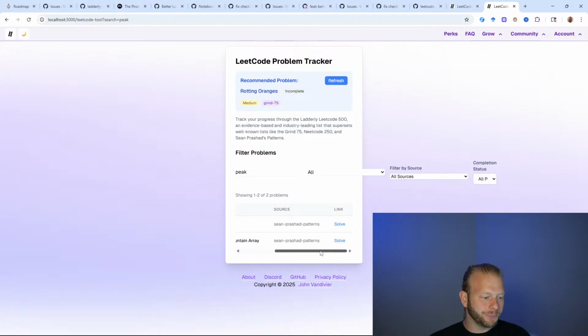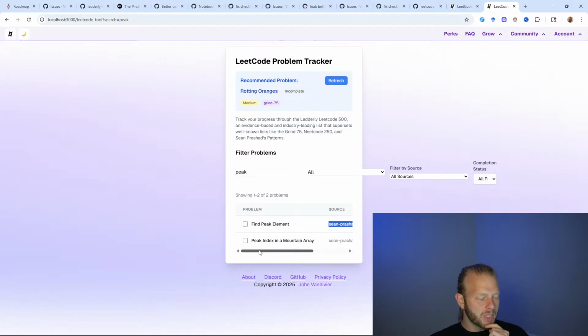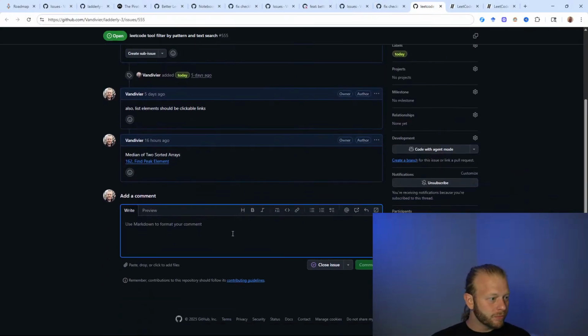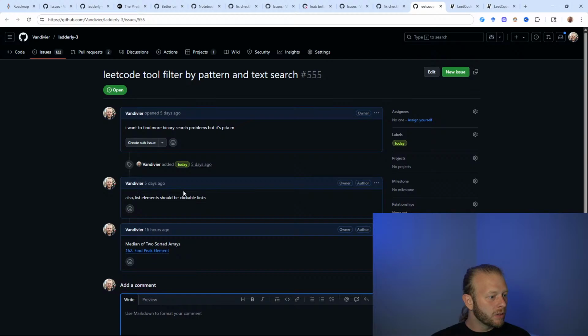Find peak element. It says it's in Sean Prashad's patterns, but actually that's in mine as well. It's in both. So I need to recompile. We could do that in this ticket, or we could split it up.